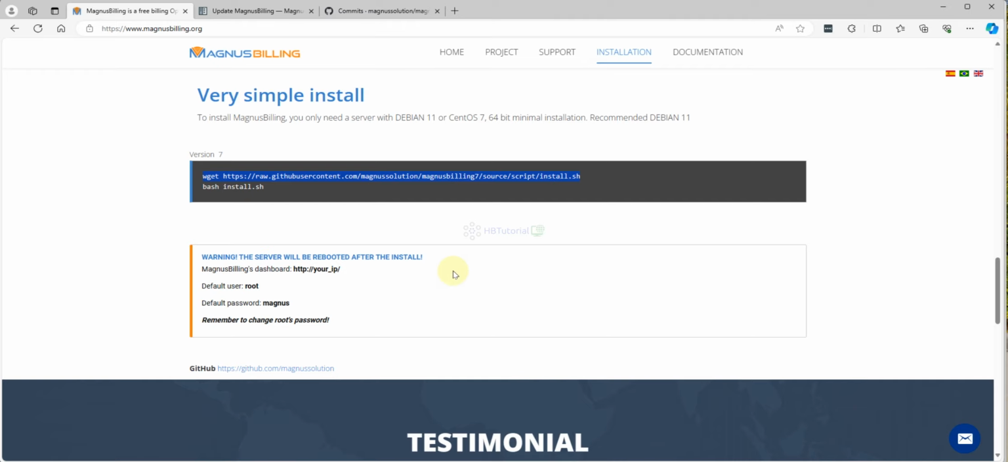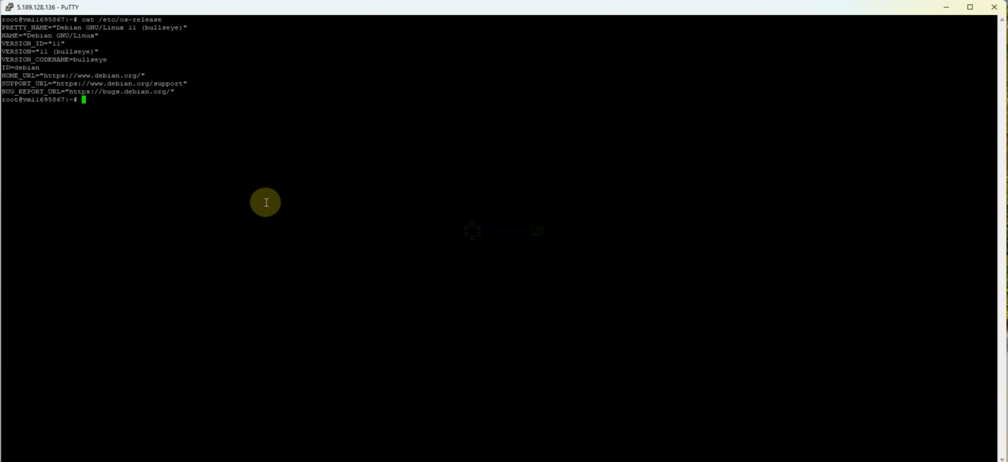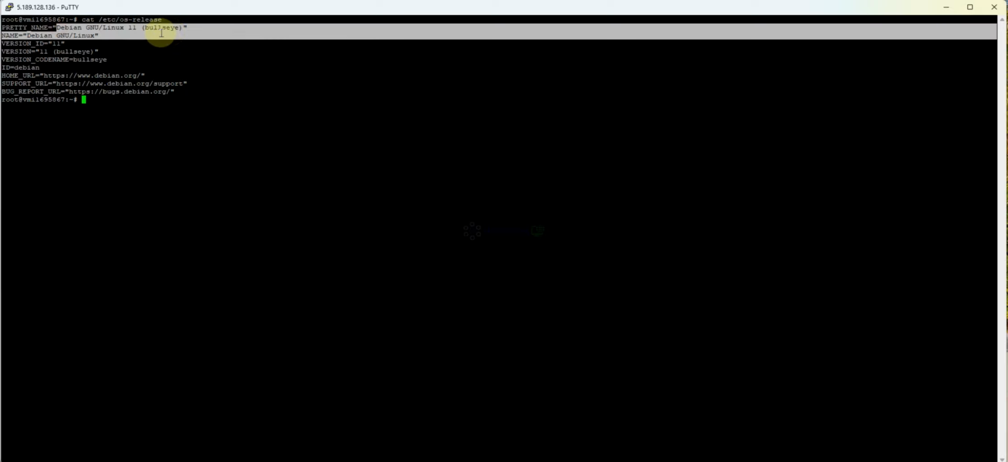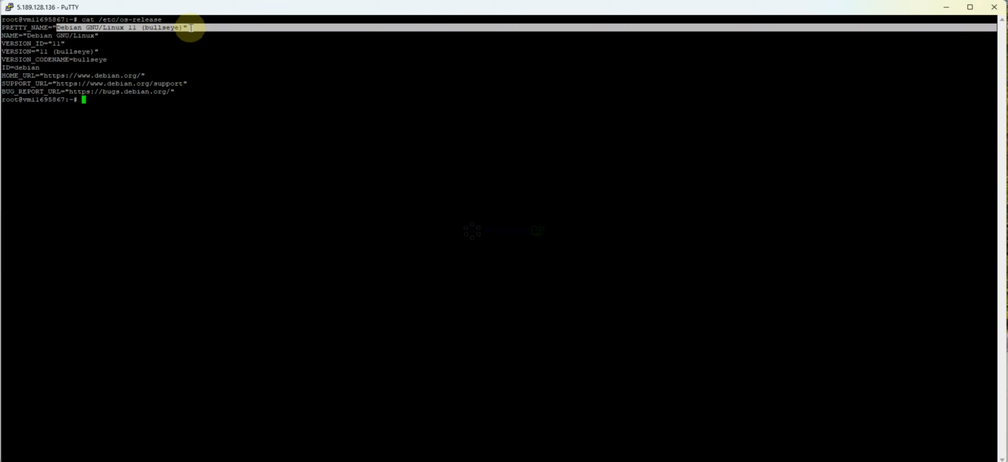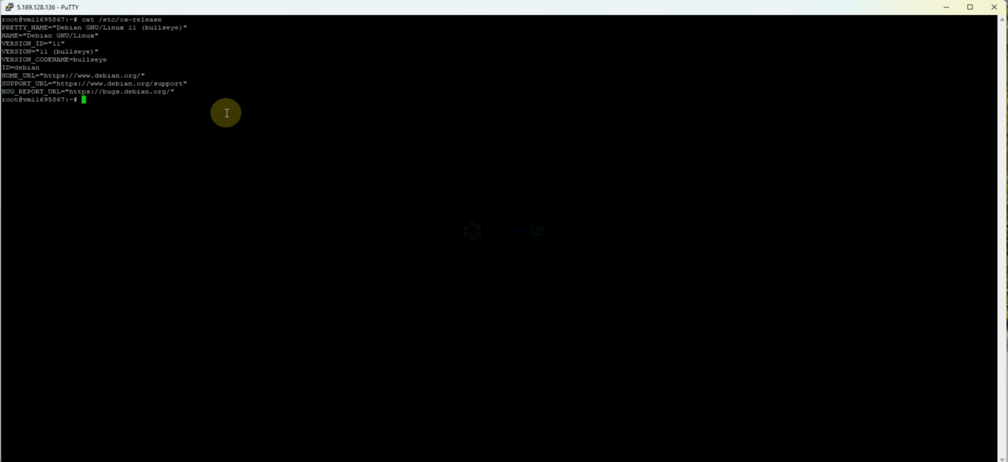Just copy and paste it to the footy. Okay, so for now I have already here my footy. From here I just check and show to you what my OS is right now. It's Debian 11 installed on my VPS server.